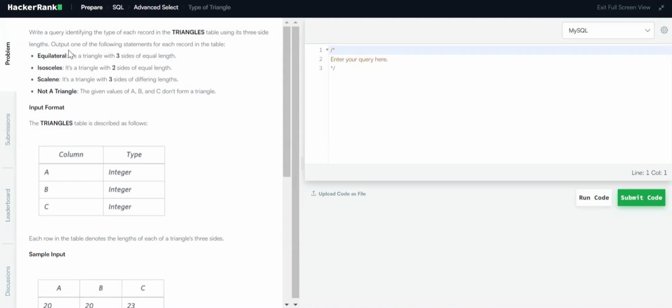So output one of the following statements for each record in the table. An equilateral triangle is a triangle with three sides of equal length, an isosceles triangle is a triangle with two sides of equal length, and a scalene triangle is a triangle with three sides of different length. And not a triangle: the given values of A, B, C do not form a triangle.